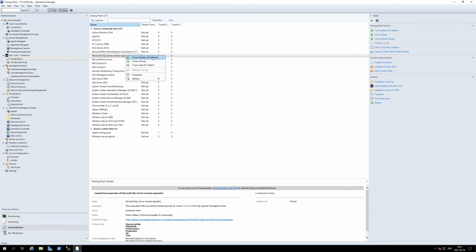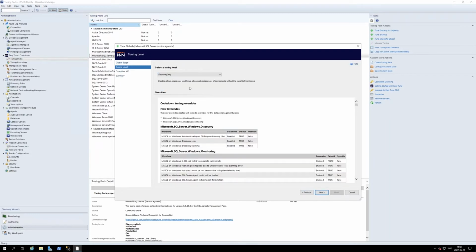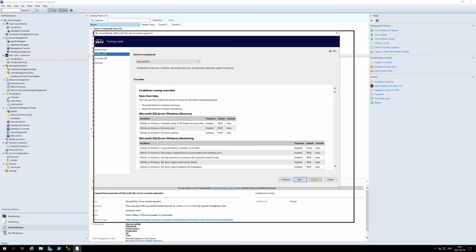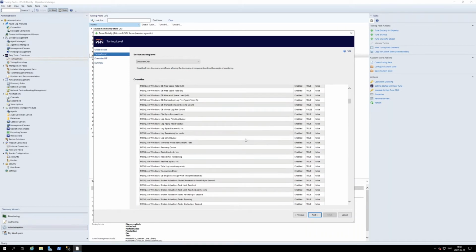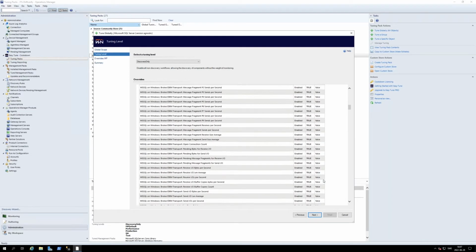The first thing I would do here is to tune globally. That means all SQL servers. I will do tuning on them. And we're going to turn everything off at first. So here I select the discovery only option. This means it will use all of these overrides. It will turn off every monitoring and every alert that's included in this management pack. You can see here MS SQL on Windows, read 1 bytes per second, false. Everything says false.